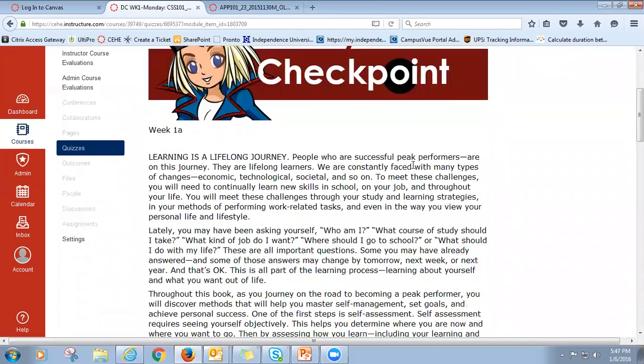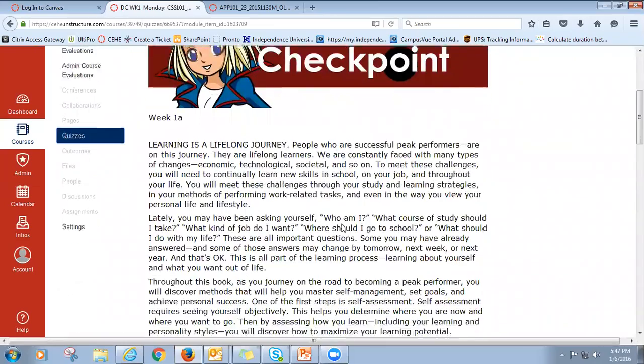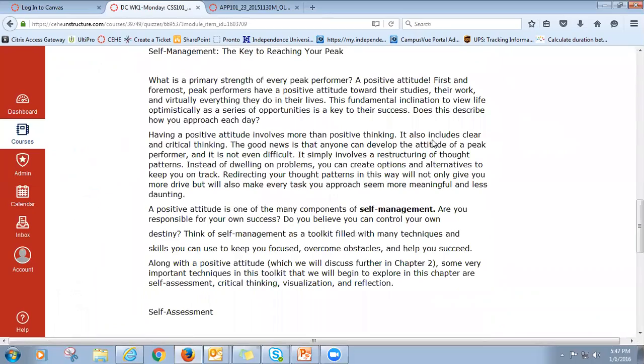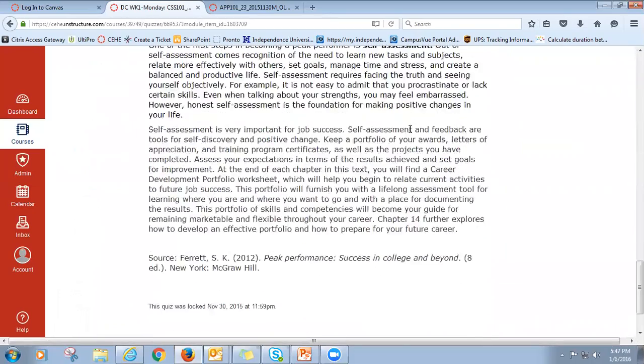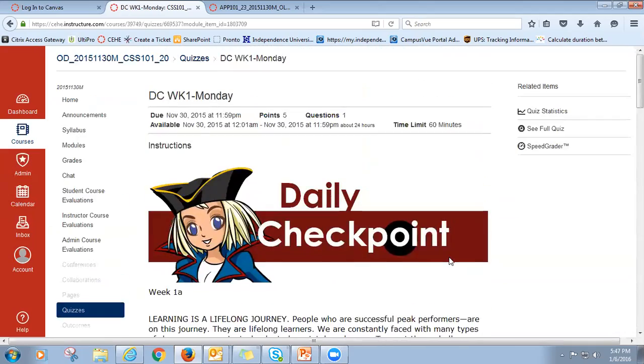The daily checkpoints do consist of some small reading. Sometimes it's a long passage like this. Sometimes it's only 2 sentences. Once you're ready to take the daily checkpoint quiz, you just want to scroll down to the very bottom, and you as a student will see a button right here that says Take Quiz. Once you're ready, you can click on that Take Quiz button and it will allow you to take the daily checkpoint quiz.